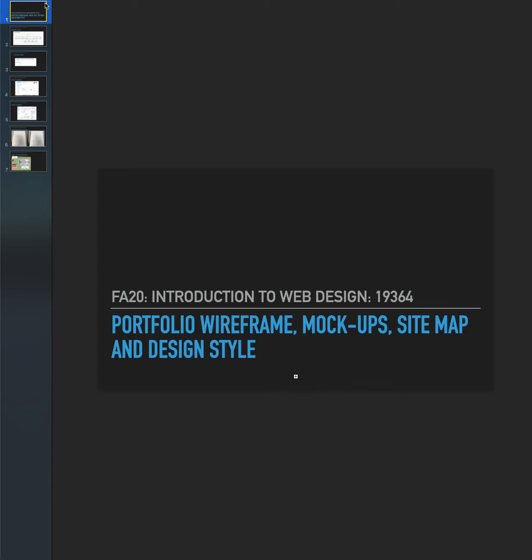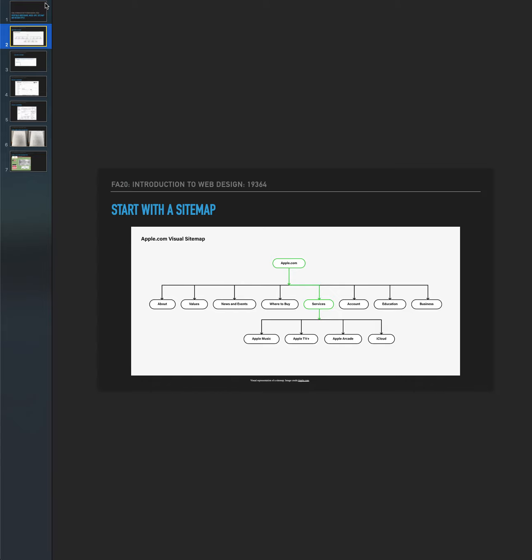The first thing you're going to want to do is create a sitemap. This is an example I gave earlier in one of the previous lectures for apple.com. This is apple.com. This is their homepage. And then from their homepage, they have a main navigation that highlights several pages, including a services page, which actually has additional navigation within it.